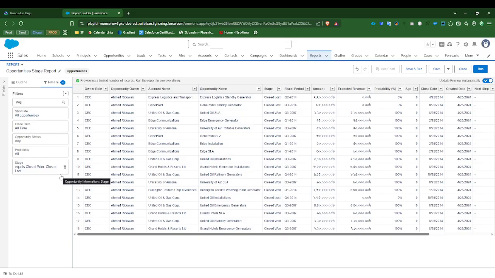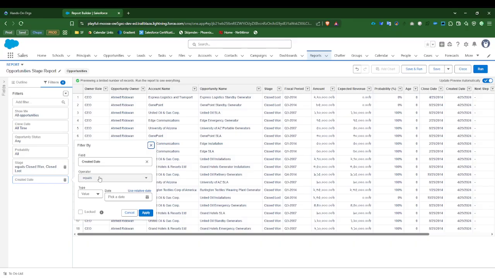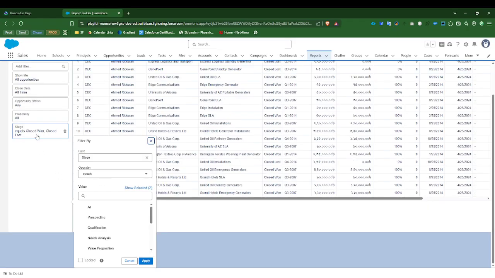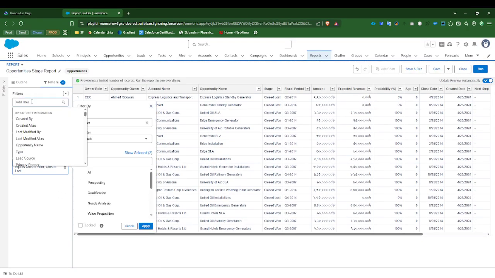You can also filter based on the date. For example, if you only want to see the opportunities from this year, you can do that too. In order to do that, you have to type here created date. It is already here. I am selecting this created date, and here, equals. Okay, again I lost it.